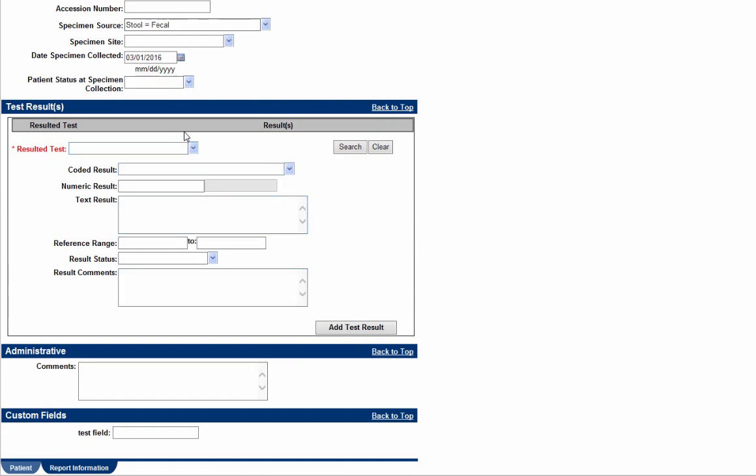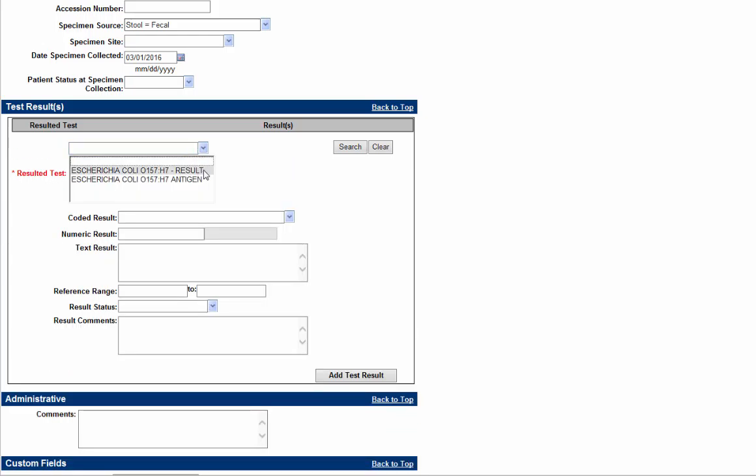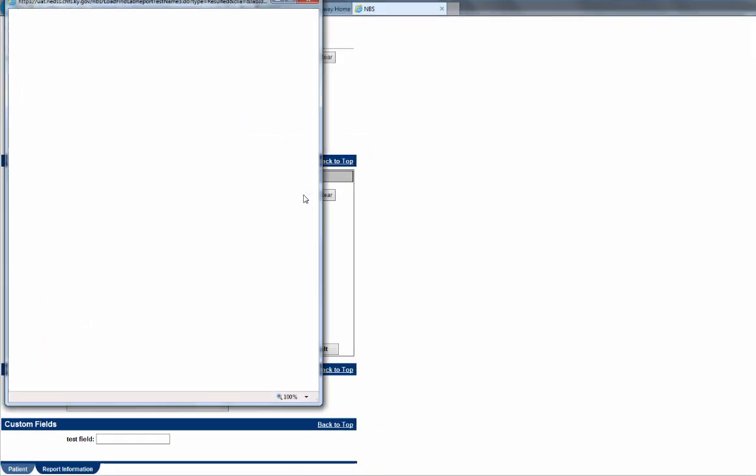Now, down here for resulted test, this is where a lot of the users get into trouble. I get a lot of calls because they'll call me and say, Tracy, I only have 2 options and neither one of them are correct. Or if they don't call me, they'll just put in the incorrect choice because they don't see the option they need and they don't know what else to do. So, if you remember from the report, it says positive for shigatoxin 1 and positive for shigatoxin 2. So, neither one of those options are here, so you're going to need to use the search field.